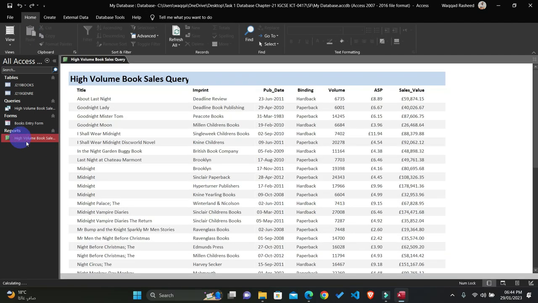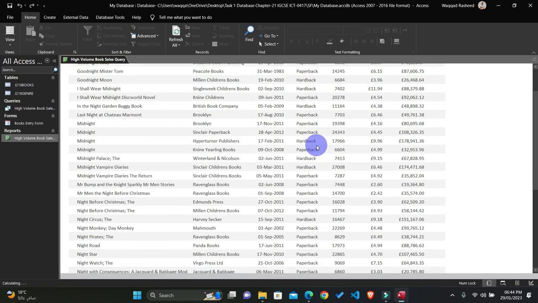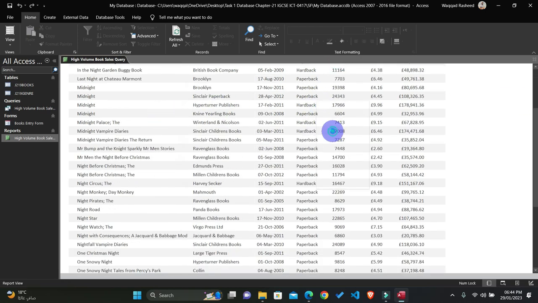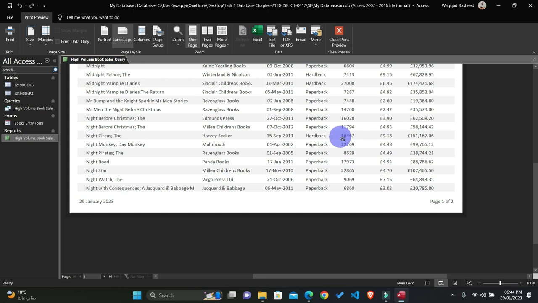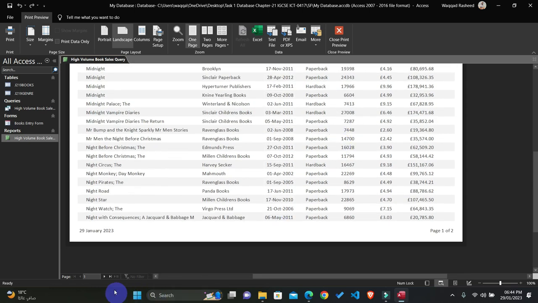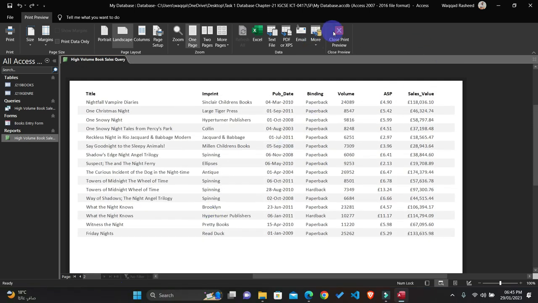If I just double click here, you will see I can see the print preview of this. Just click on print preview and you will see that this is going to be your print preview. Fine. So that's fine.